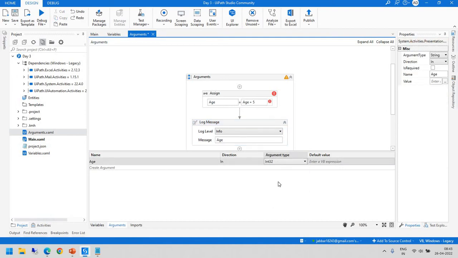So the argument data type should be similar to the variable data type. Make sure that your argument data type is equal to the variable data type, or else you will get these kinds of errors, like I cannot convert string into number. These kinds of errors you will get.